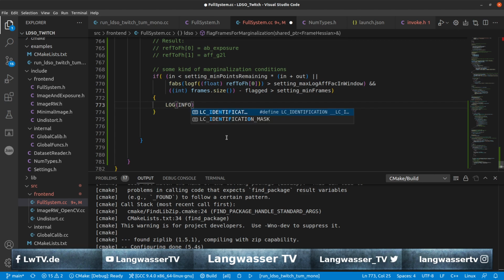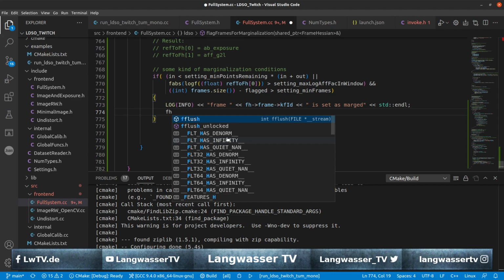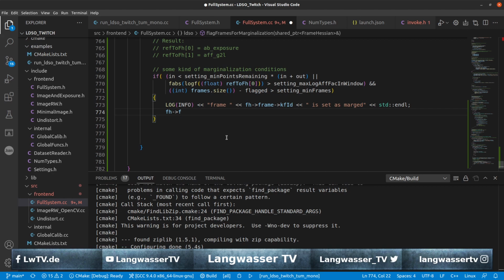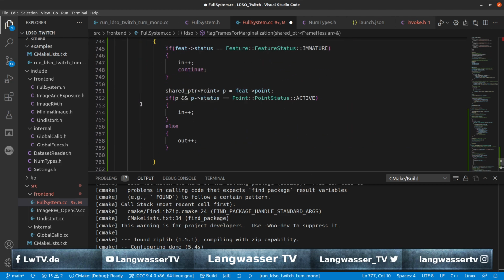We have the log of type info. So we log to the console and we say frame, then fh frame kfid is set as marginalized. Then we end the line like this. We also need to flag the current frame hessian, so fh, and we say flagged for marginalization is equal to true. So we flag it and we increment the flagged variable. And this is it for this for loop, where we loop through all the frames.